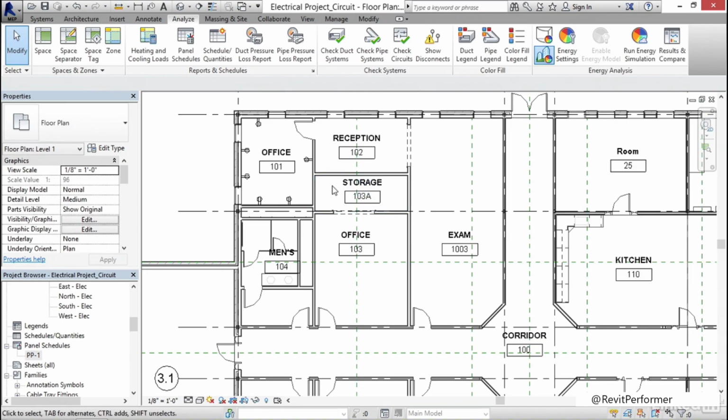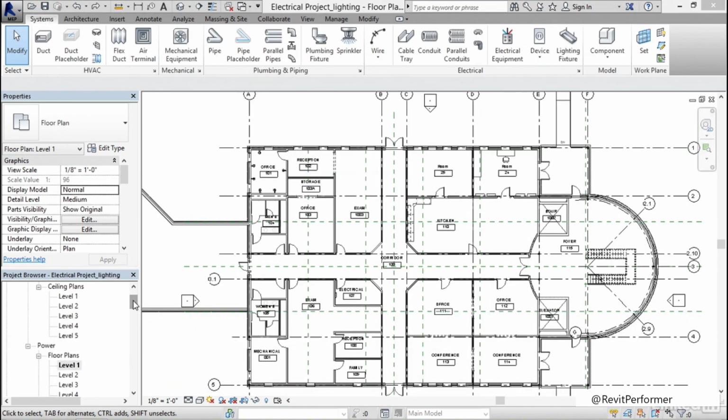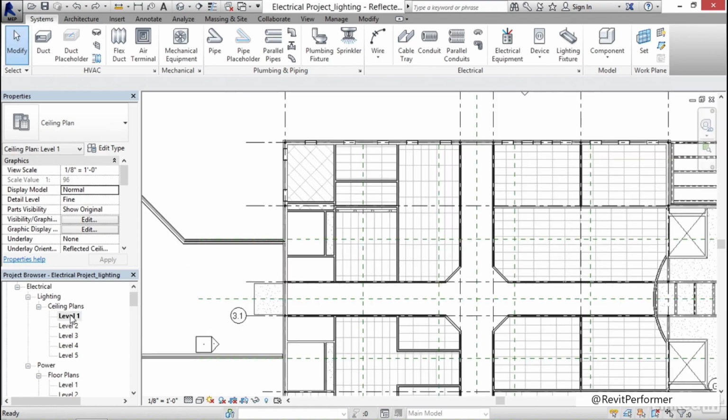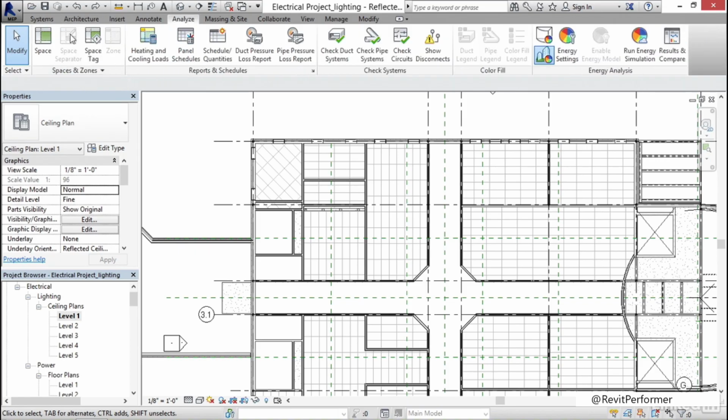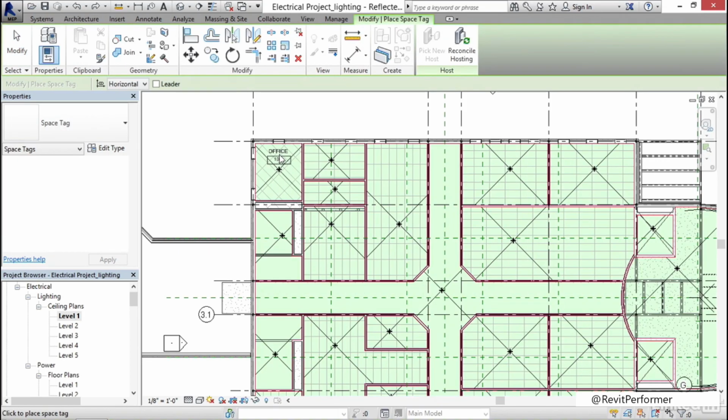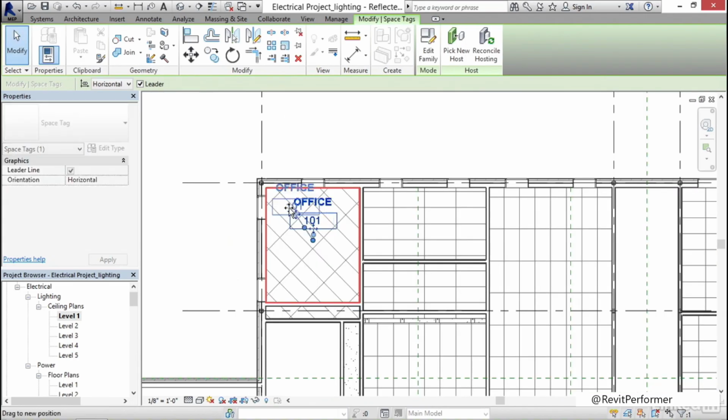Then you're all set. Circuiting isn't the funnest thing to do in Revit, but it's certainly one of the most important. The first thing you want to do is scroll down to Lighting, Ceiling Plans, Level 1. Now let's go ahead and place a space, though we haven't tagged it quite yet. On the Analyze tab, click on the Space Tag button. Let's put our space tag in our room, then click and drag it off.